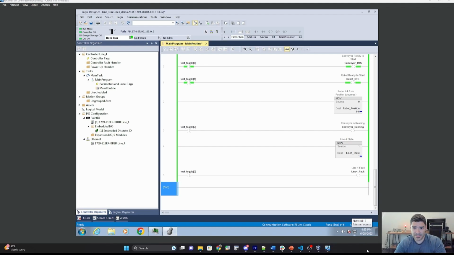All right, now let's take a look at the data that's inside of our Allen Bradley PLC to see what we're sending via Ethernet IP to the Siemens PLC that needs to be converted by Node-RED. Okay, so we have 1, 2, 3, 4, 5, 6 tags here of various data types. You can see we have a few BOOLs: conveyor RTS, conveyor ready to start, robot ready to start, conveyor running, and line 4 fault. Those are our BOOLs. And we have a REAL, robot position. That's just an arbitrary robot axis A1 position, just to have some variety in our data structure here. And also we have line 4 state. Again, just to have some variety, this is a DINT, double integer.